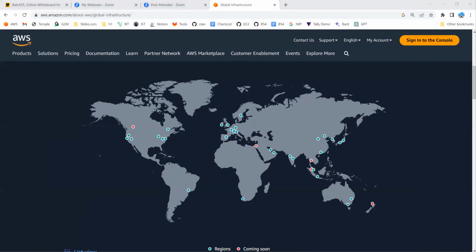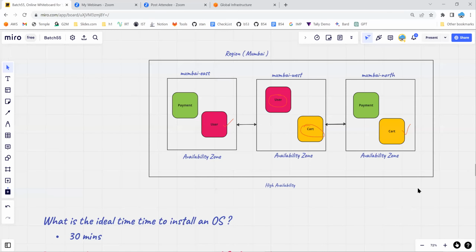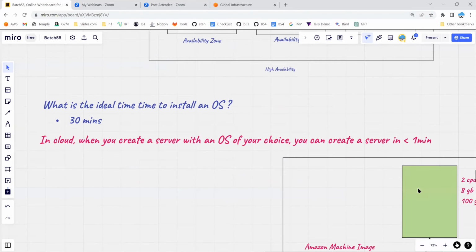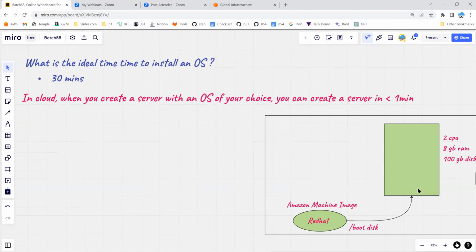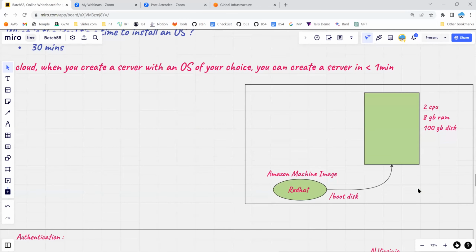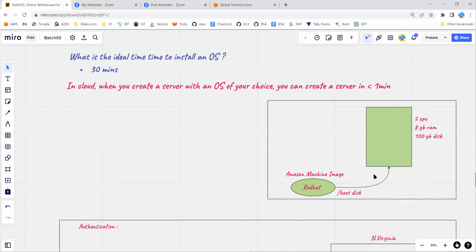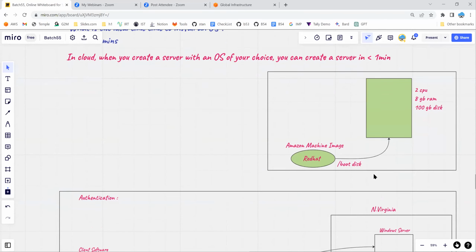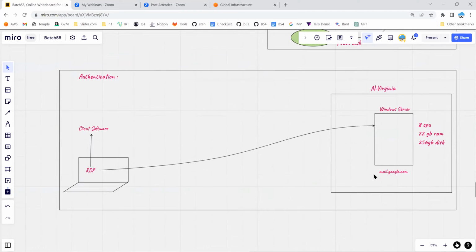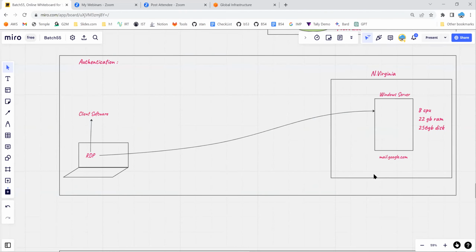Before that, I also want to add a couple more points. Yesterday we have seen what is an AMI, and how in the cloud, if you want to create a server, you get a server with an operating system installed in less than 1 minute. How that magic is happening behind the hood is something we have demonstrated. Also, we have seen what is authentication and how you can authenticate to a Windows-based machine. If you want to connect to a Windows-based machine, you need client-based software called RDP. RDP stands for Remote Desktop Protocol, and it is available on Windows-based machines by default.